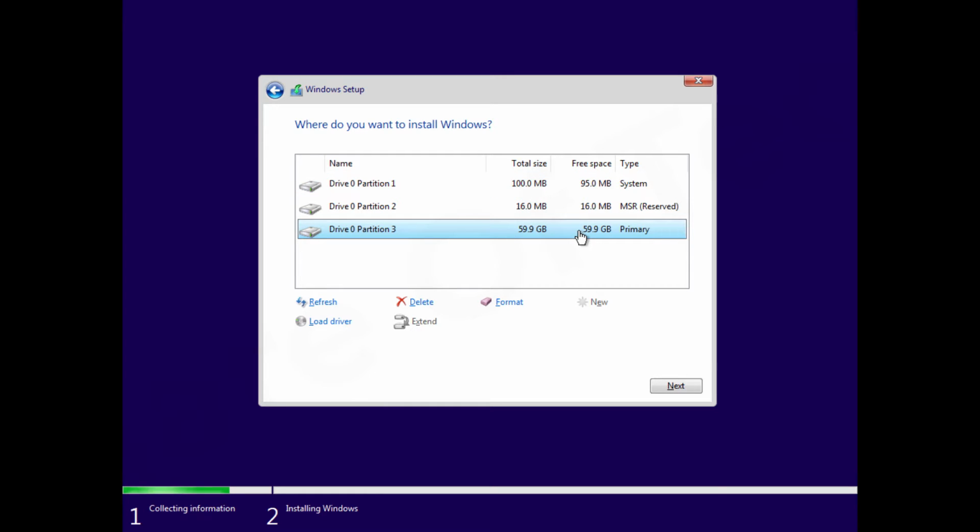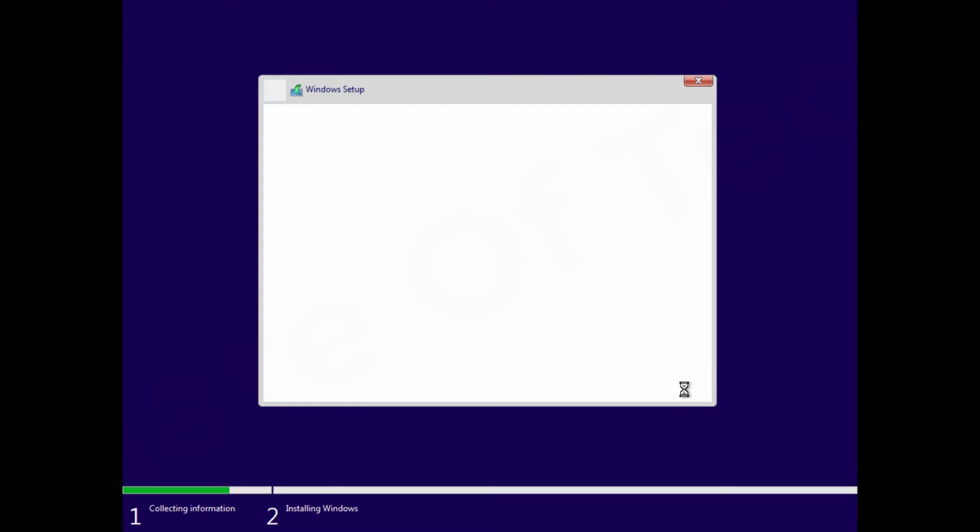Now here you can see that the operating system has created 3 partitions for its own purpose, and it has selected the partition which has the highest space available for installation of Windows. So I will go with the default settings and click on next. Now the installation of Windows is taking place. It will take some time to finish the copying and installation of Windows. Let's wait.